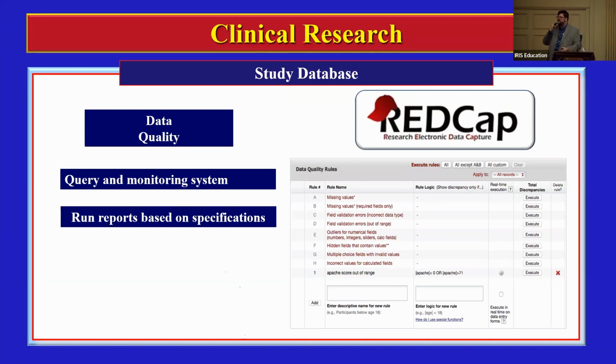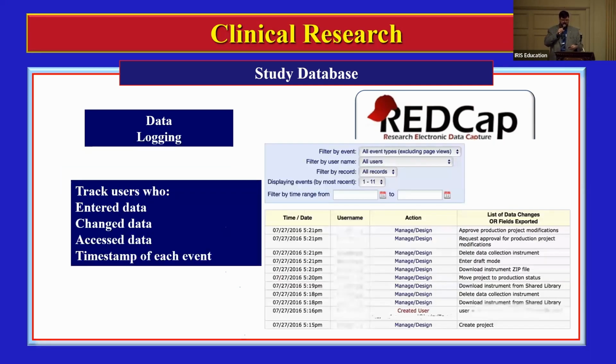Another feature that REDCap has that is exceptionally important is data quality features. So REDCap has querying and monitoring. This is a screenshot of what the default queries are for REDCap. And you can actually specify your own custom queries. So let's say that you are calculating a score like the Charlson Comorbidity Index. You can have a query to then say, where is it missing? Who is missing these pieces to make sure that you are calculating it correctly.